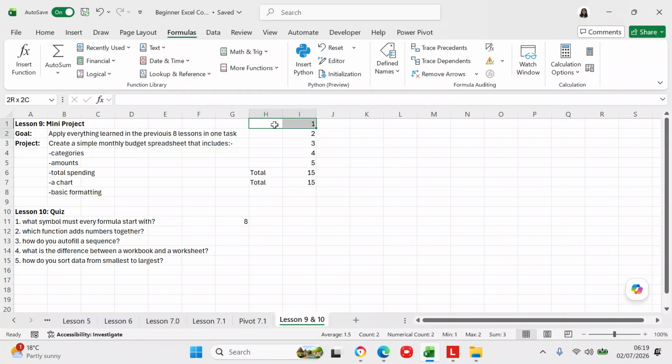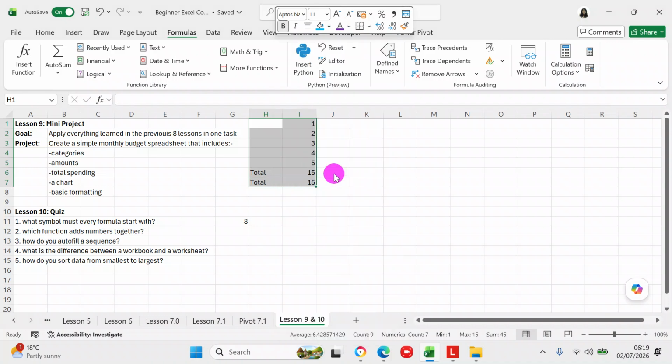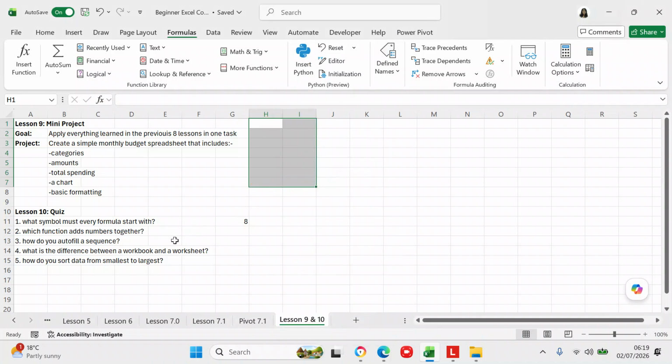And then we're just going to clear this out. So what you do is with your finger pad, you highlight the cells that you want to clear. You double click with your finger pad, and then you say clear contents. And then, how do you autofill a sequence?